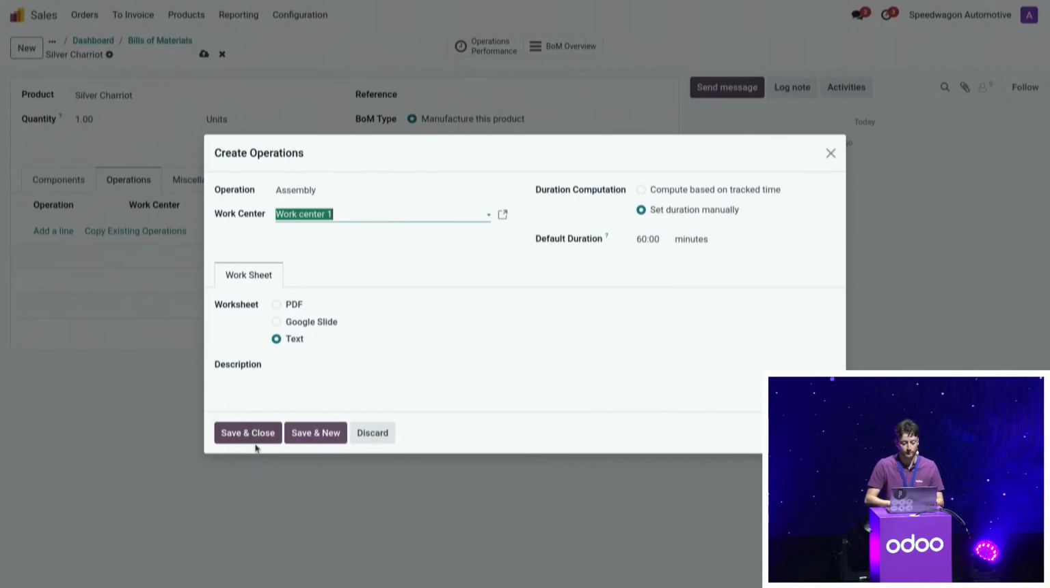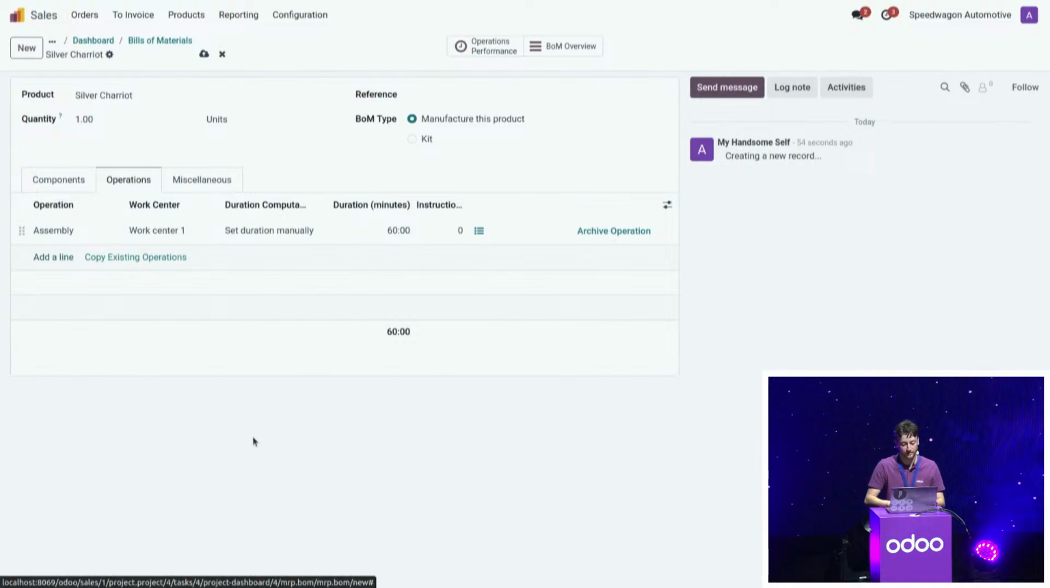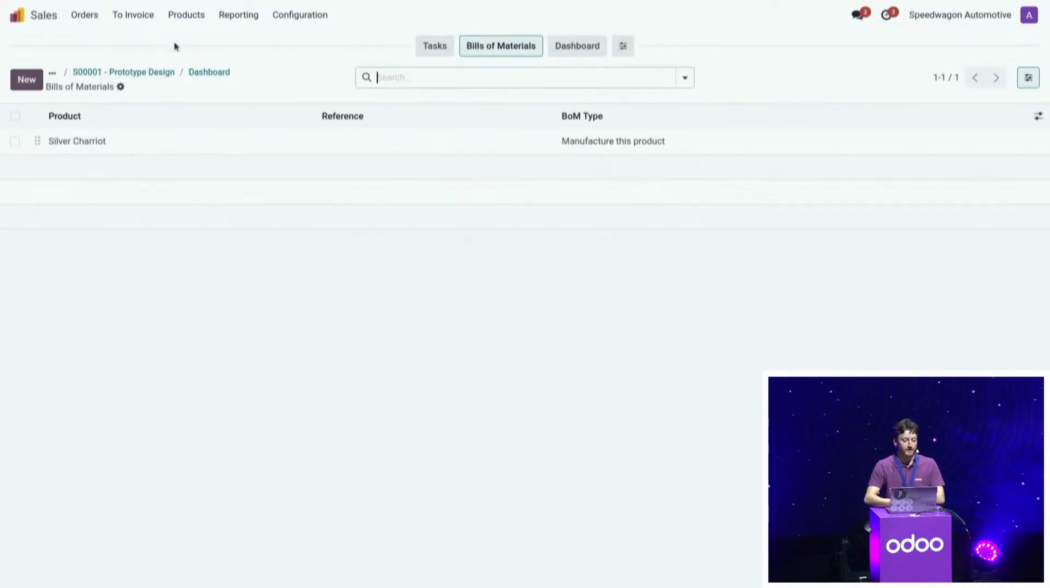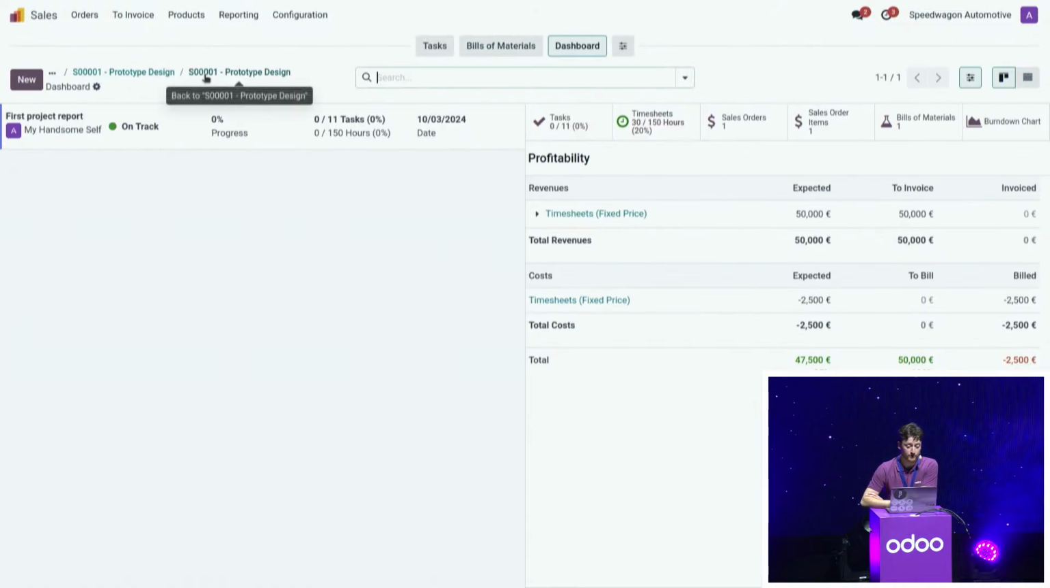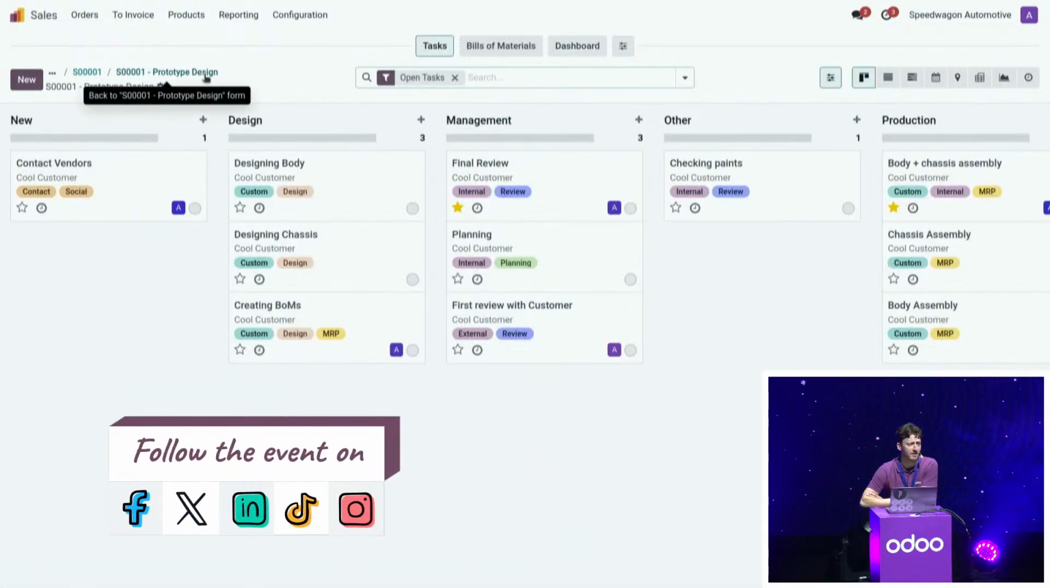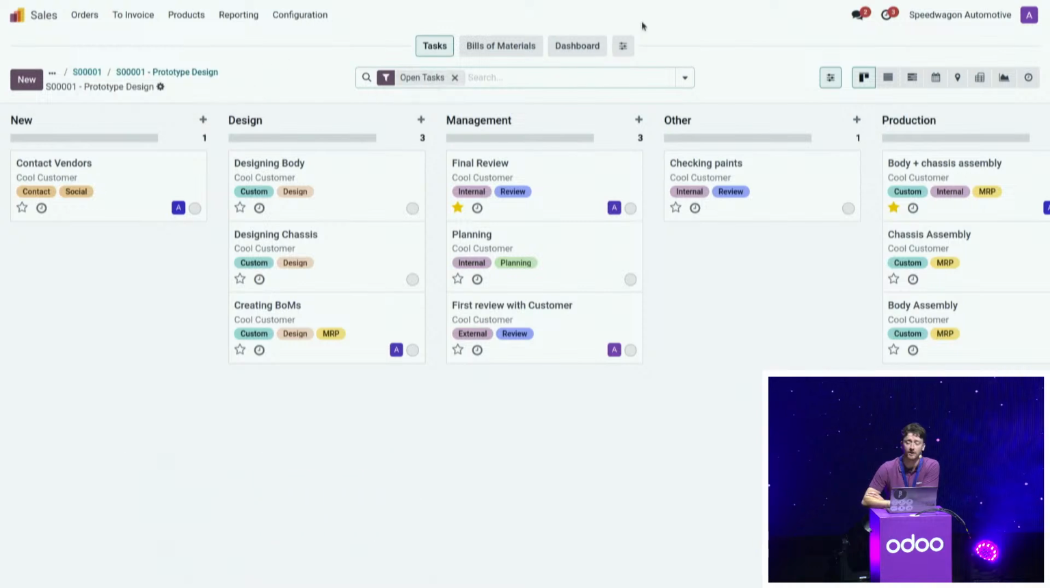The default duration will be 60 minutes. That's perfect. And now, basically, we have created our bill of material for our product. Great. Now, what should we do? Maybe we should contact the client and ask him if he likes the car. So let's pretend we did that, and he actually loved the design, and he is ready to buy the real car, the real prototype, the real thing.